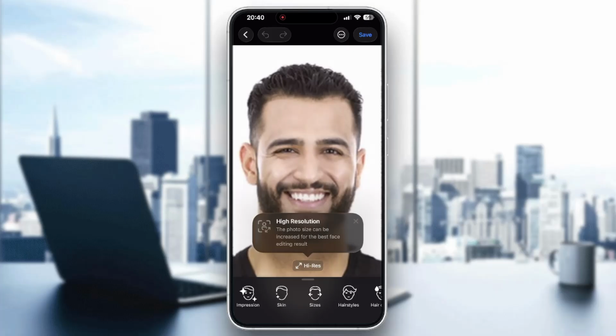So now we can get started editing the image using the tabs to apply various filters and effects. Key features include smiles, where you can add a smile to your photo. As you can see here, we have the impressions and the sizes of the face. So what you can do is test it out for yourself.